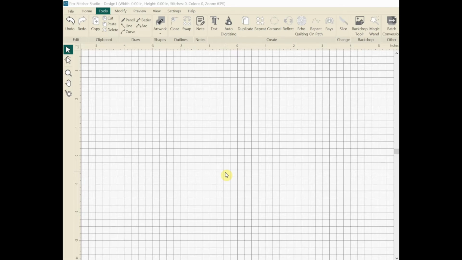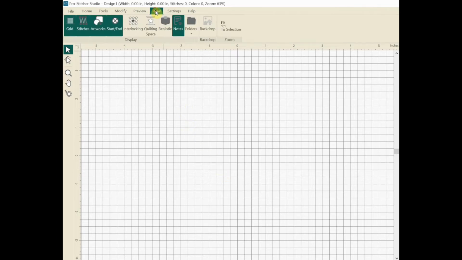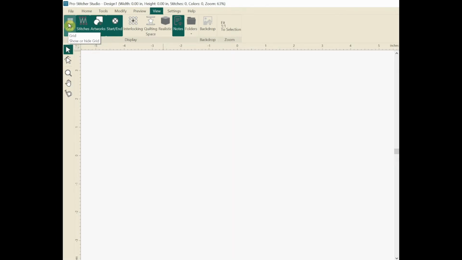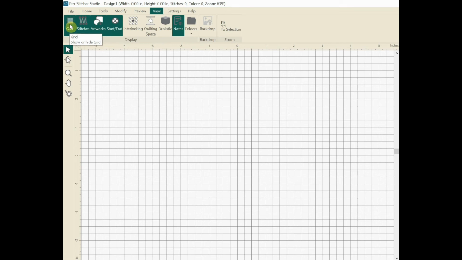So you probably know how to turn off the grid or turn it on by going up here to View and clicking on it. And you see over here to the left it says Grid. If it's green, that means it's selected and it's showing the grid. If I click on it, the grid is gone, and then grid isn't green anymore. I'm going to turn that back on.